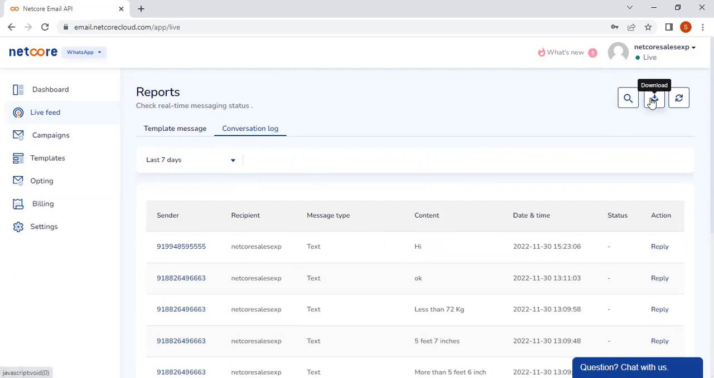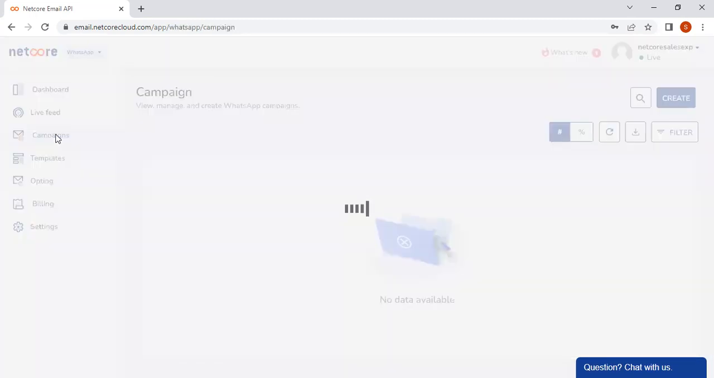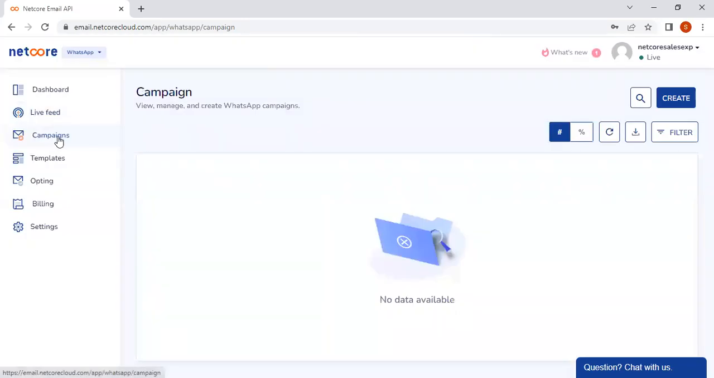You can download this report as well. You can filter it out, how many users responded to you with hi or stop or no, and download this report. So this is the reporting part. You can download the campaign wise report as well. Once you create the campaign and send the campaign, you will see the campaign detail over here. Then you can download the campaign wise report as well.